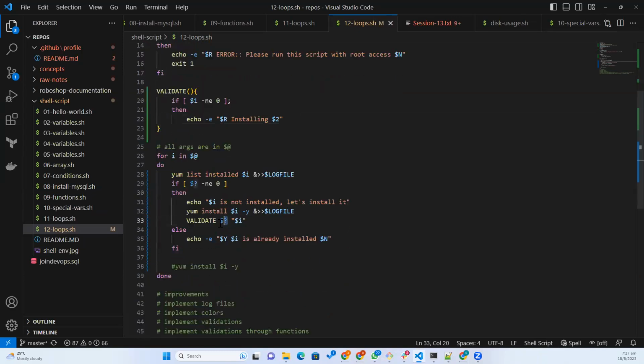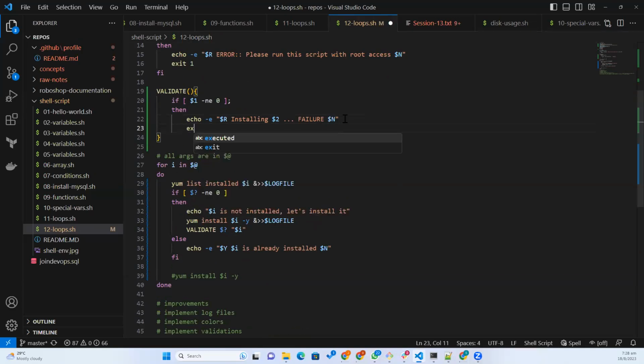This is the first argument. This is the second argument. First argument is exit status. I am checking if the exit status is not equal to 0. It means the previous command is failure. I am giving in red color, installing, this is the package in $2, failure. And just give normal color again. And you need to exit.